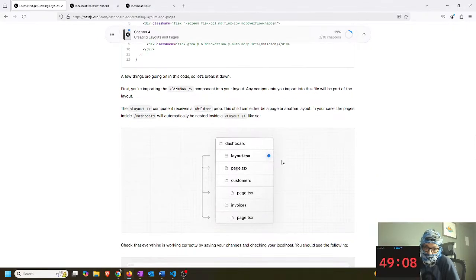First, you're importing the side nav component into your layout. Any components you import into this file will be part of that layout. The layout component receives a children prop. This child can either be a page or another layout. In your case, the pages inside the dashboard will be wrapped in this layout, like so.